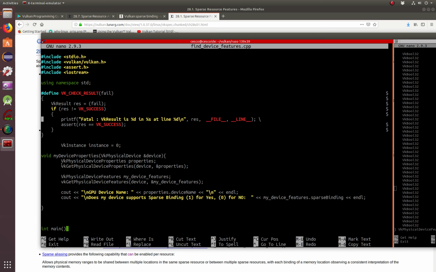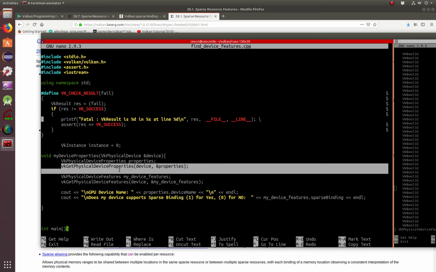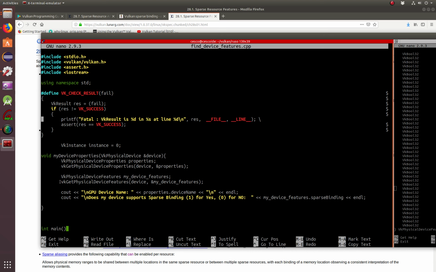You see the difference here? This one is Vulkan get physical device properties. This one is Vulkan get physical device features. And here I'm printing them out, and I want to make this one my device features, and in this case I'm looking for sparse binding. I want to know whether my graphics card supports sparse binding or not.